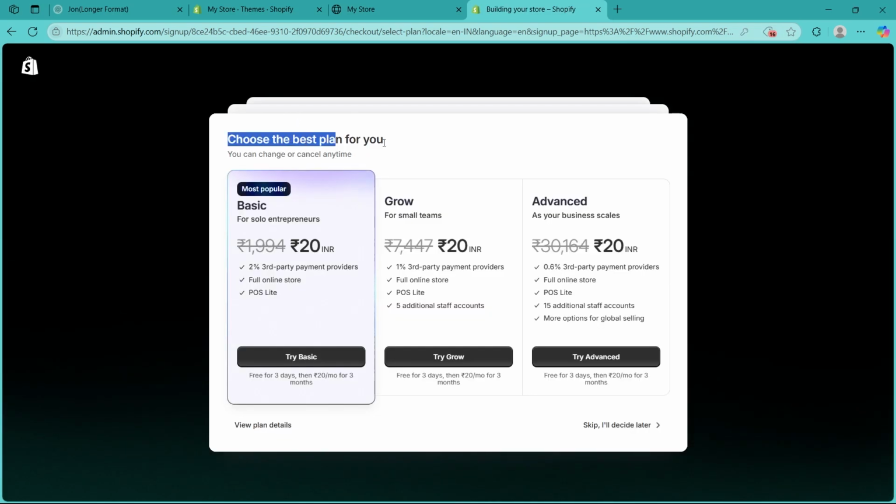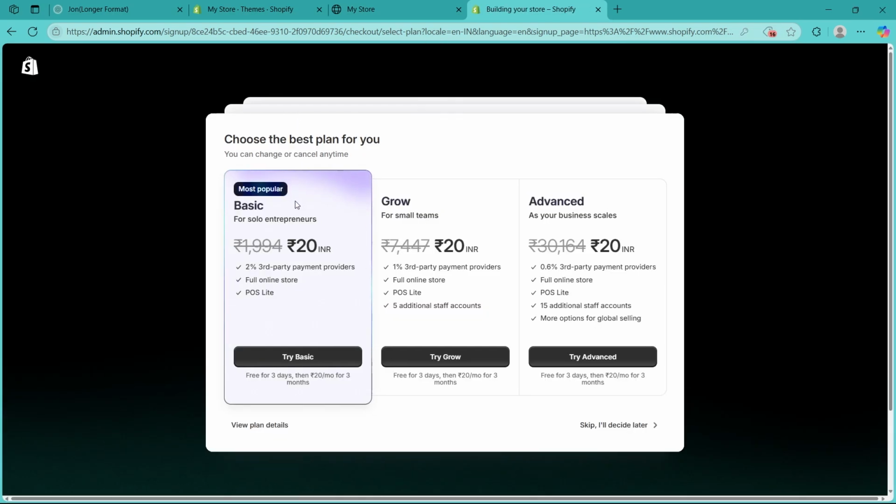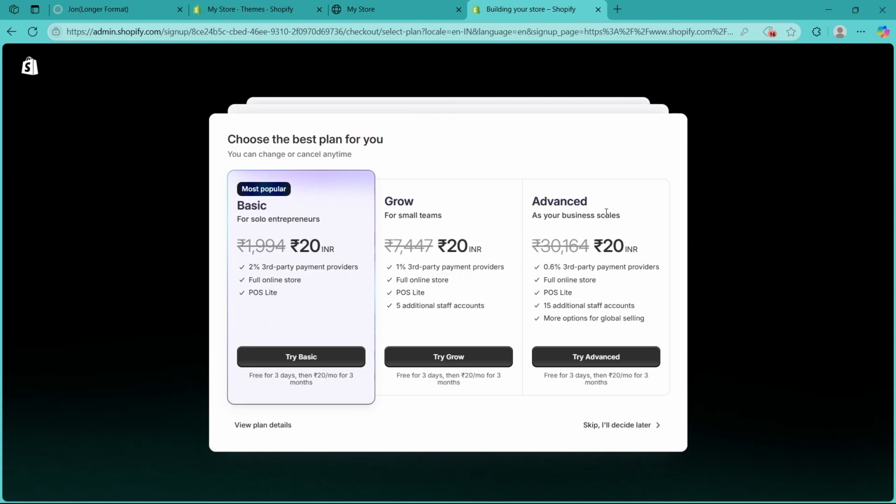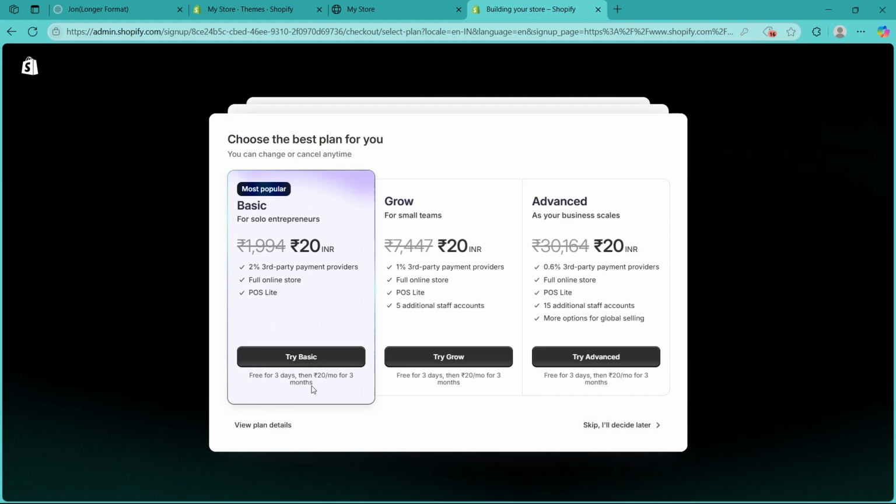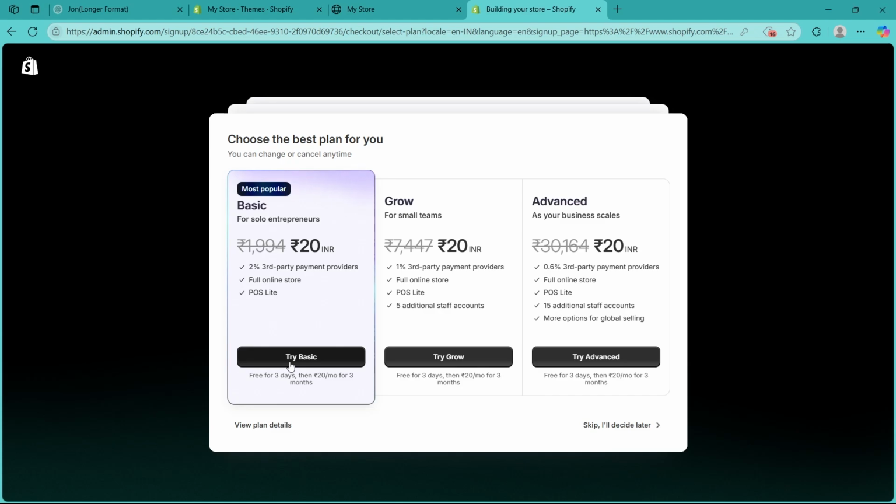Here you'll have to choose the best plan for you. So you have 3 plans: basic, grow and advanced. You can also continue with the free version and click on skip, I will decide later. But I will recommend you to choose the basic plan to start with. That will be free days and then $1 per month for 3 months.